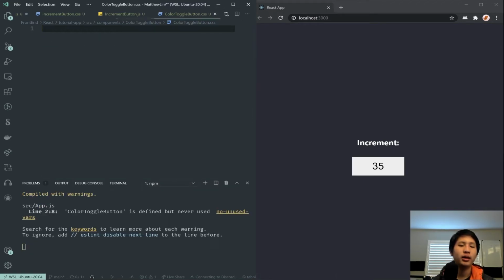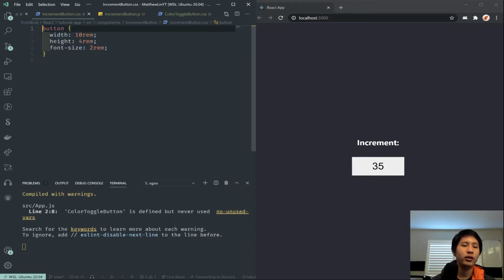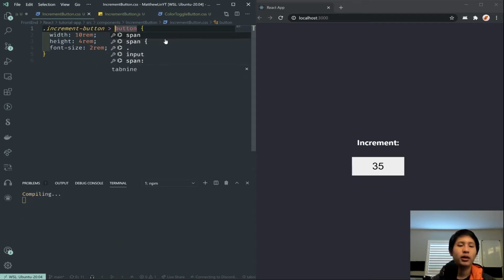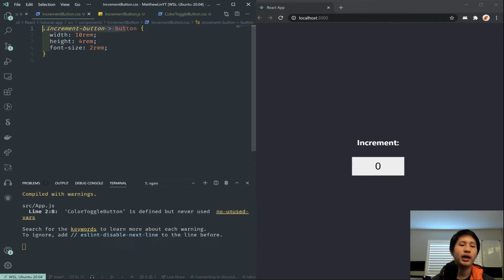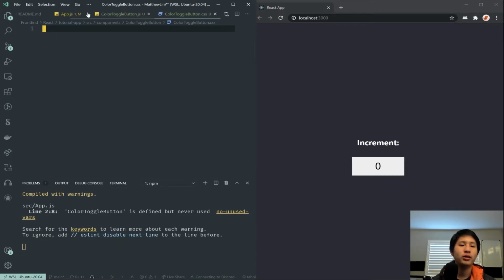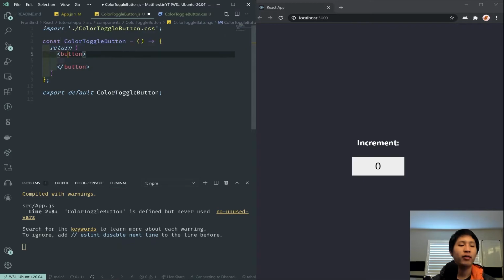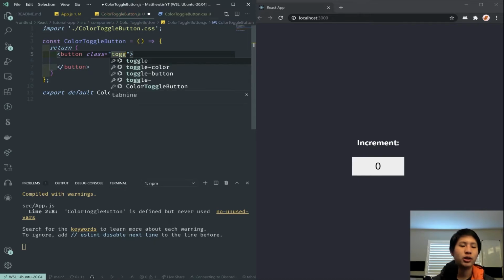And then here in the increment button styling, we are going to have to say .increment-button, and then as a child. So it's the same here now, but now this styling won't interfere with our new button. So we will have this button and it'll be a class of toggle button, color-toggle-button, just like that.